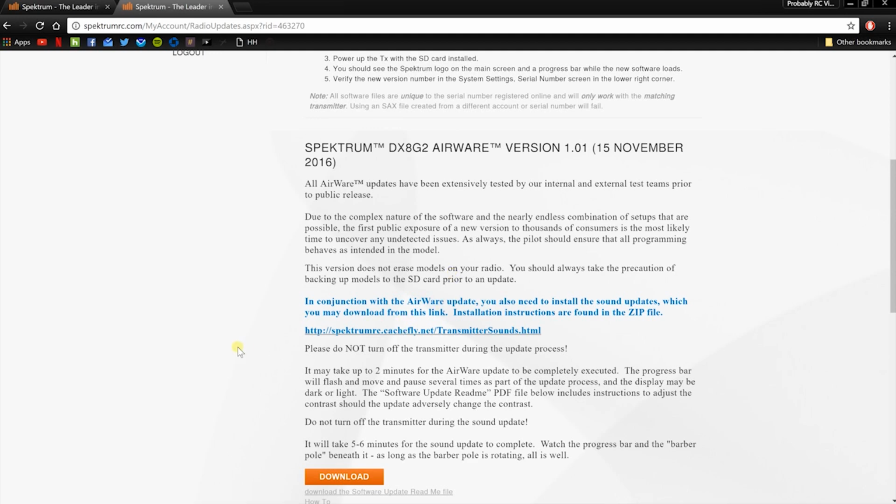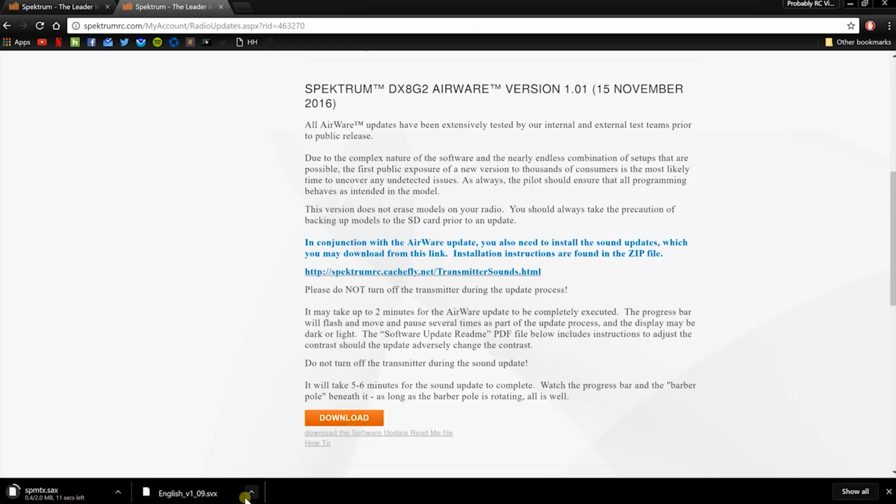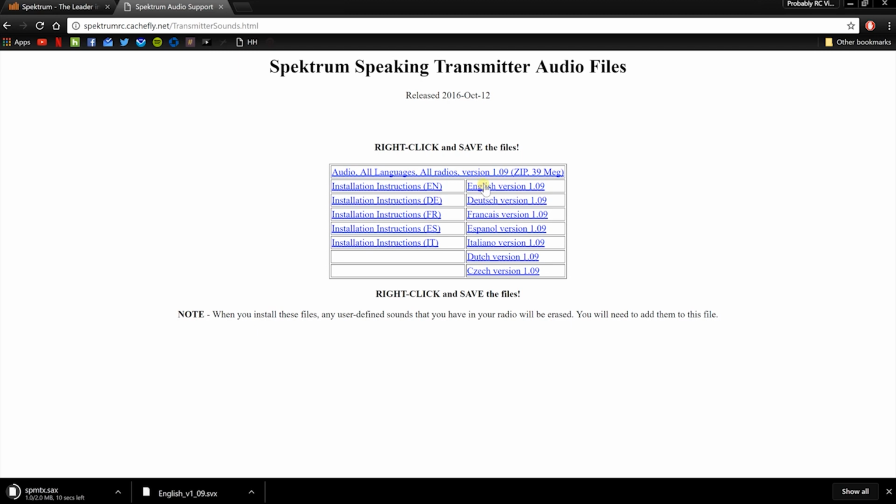So in conjunction with the download, the firmware update itself, it does recommend that we download and install the transmitter sounds along with it. So we'll go ahead and click download, and there's our file downloading here on the left, and then we already have our sound files, but we'll go ahead and click there, and we'll select English for the United States, and we'll start downloading our sound update as well. So once that's finished, we can show you how to utilize these files that we've just downloaded.